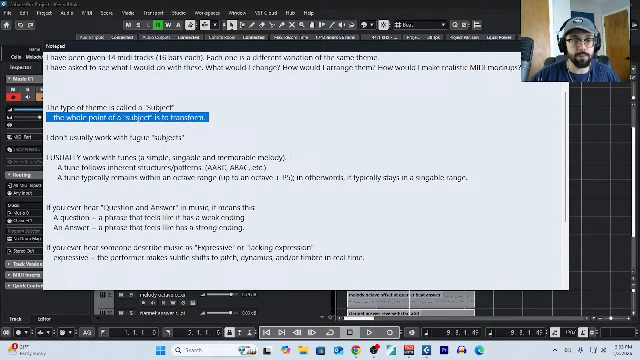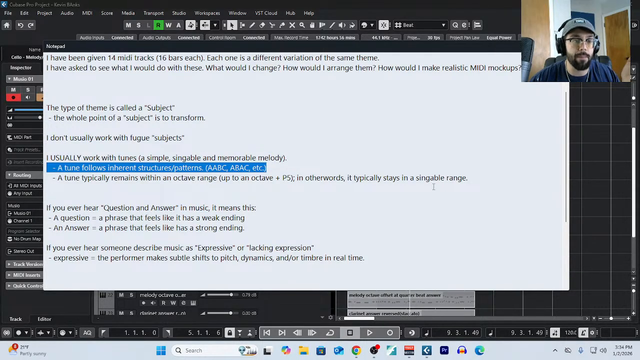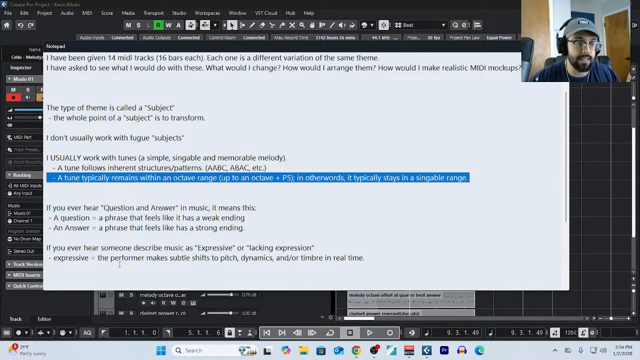I don't usually work with subjects. I usually work with tunes. The two are not mutually exclusive, but just for my methods, I tend to work with tunes. A tune is a catchy, singable, memorable melody. All right? Tunes typically follow inherent patterns. They typically stay within a singable range.